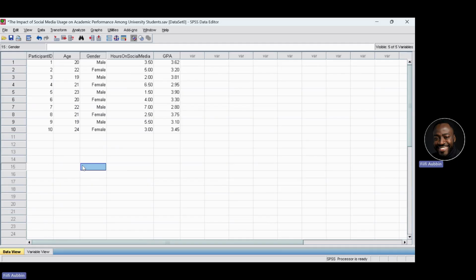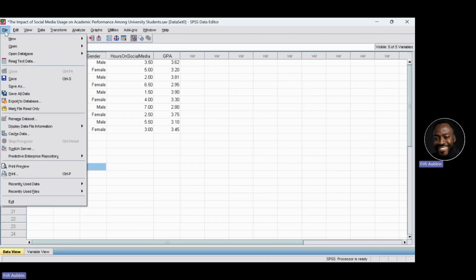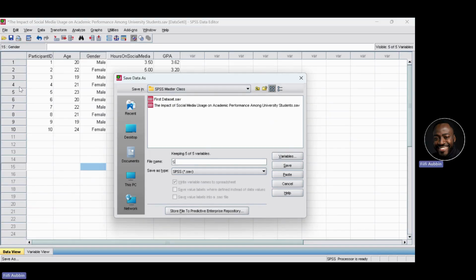Okay, so we're going to save our clean data set together. What we do is we go to File, then we select Save As. But be careful, if you save under the same name you just overwrite it. We want to save a new copy. So we are not replacing our original file, we're going to save a new version. So I'll go Save As, and I want to save it as social media study underscore clean.